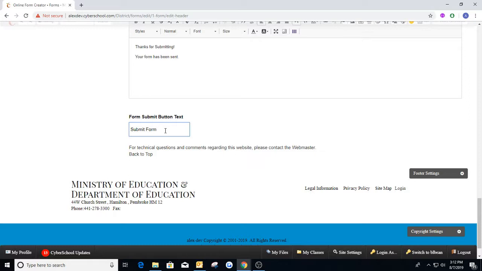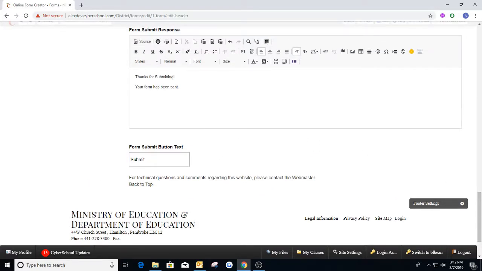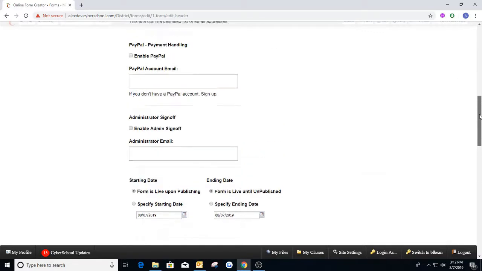Okay, and lastly, we can actually change what the form submit button says. So if normally it says submit form, we can just say submit, or we can just say request, or enroll, volunteer as another option. I like to just say submit though. Okay, so everything we've just gone over is actually the form details.